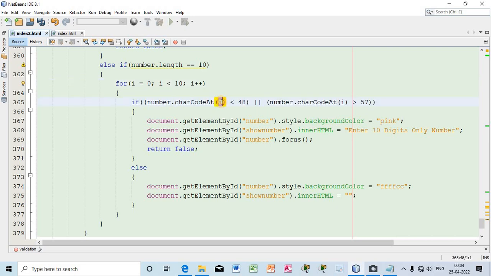It will convert the character into its ASCII value, and then check whether the ASCII value is less than 48 or not. The ASCII value of 0 is 48, and numbers include 0 1 2 3 4 5 6 7 8 9, from 0 to 9. So if the user has given any character and its ASCII value is less than 48, then that is not a number.